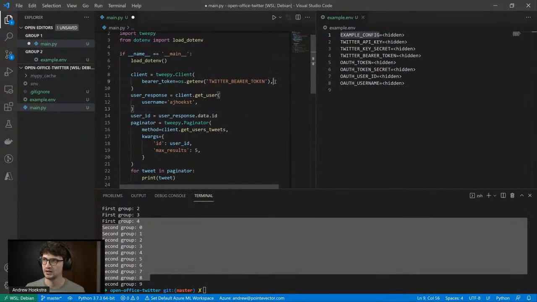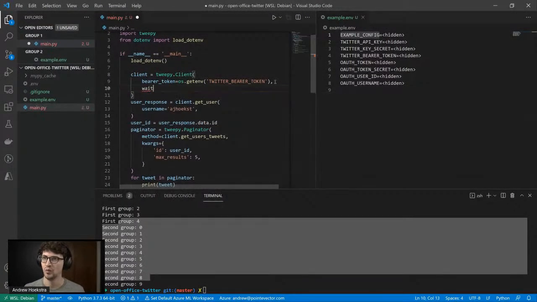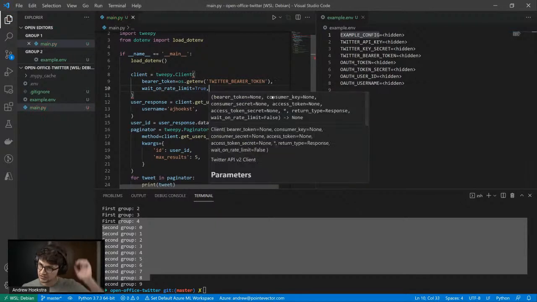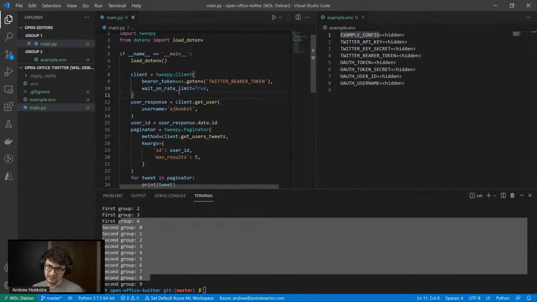We're going to go back up to our client here, and we're going to pass in wait on rate limit and set it to true. So what this is going to do, and why Tweepy is so handy for this, is instead of having to get a response back, copy a pagination token, check to see if we've been asking too much of the API, and if not, pass in the token, and if so, wait and then pass in the token when it's ready. Tweepy will handle all of it for us if we configure it correctly.